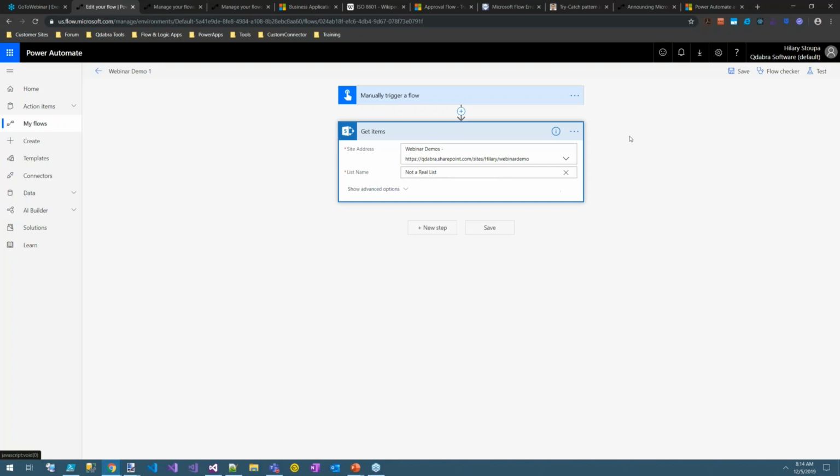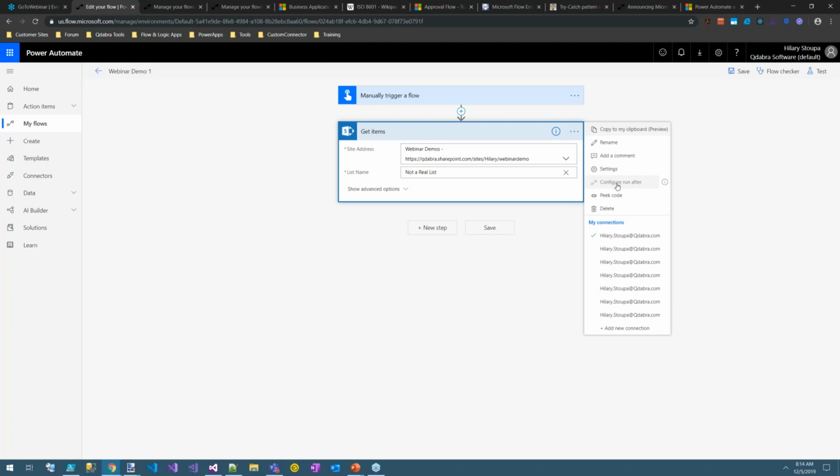Okay, so get items is always going to fail. So if we want to configure run after, this step we can't do configure run after because it immediately follows the trigger. Okay, so you can't configure run after on an action that directly follows a trigger. That's what our information tells us right there.